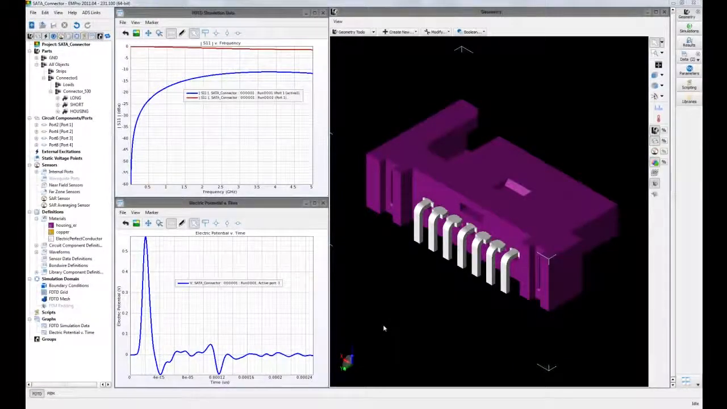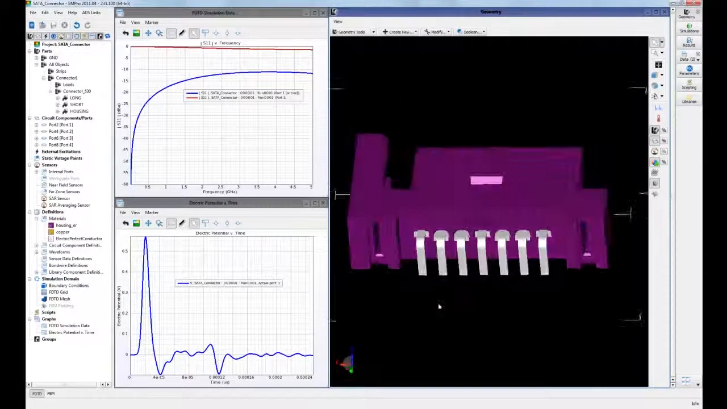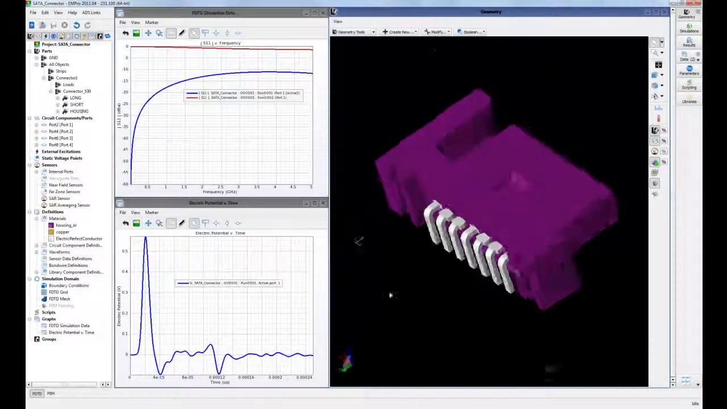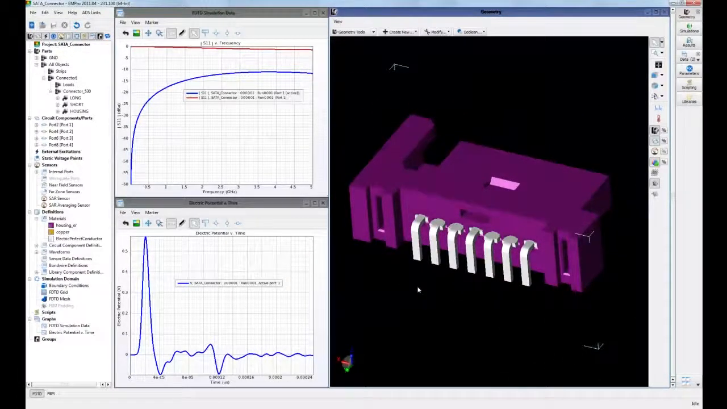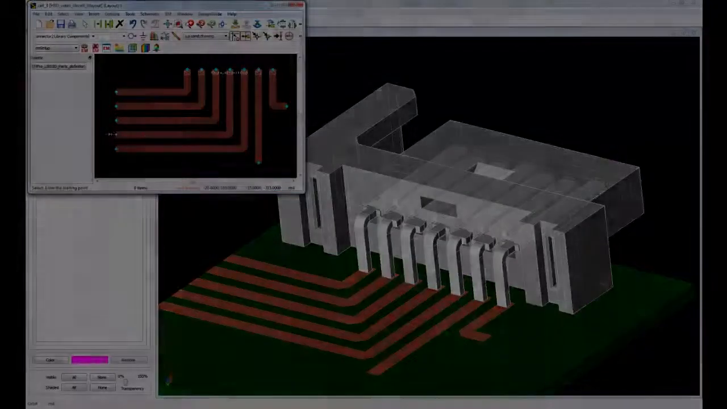For 3D geometries that are not planar, such as this SATA connector, EM Pro can be used to run either finite difference time domain or finite element method to analyze the structure. EM Pro interfaces with ADS to create models for channel simulation. 3D components can be integrated with an ADS layout to simulate overall channel performance.